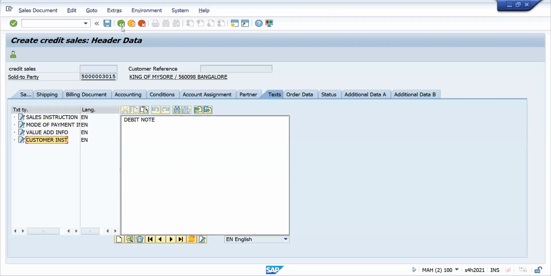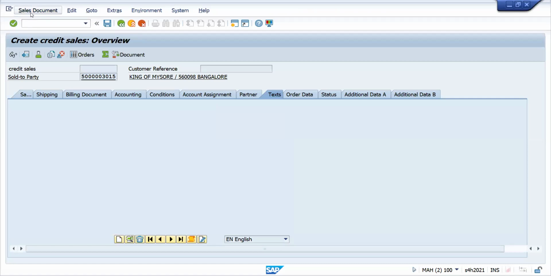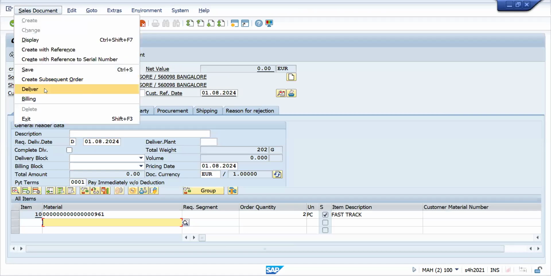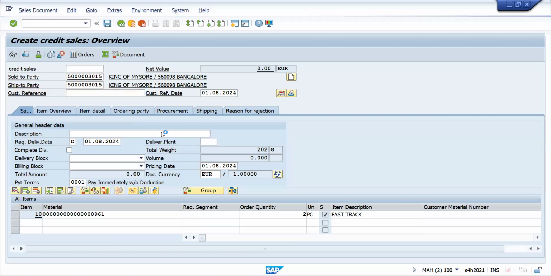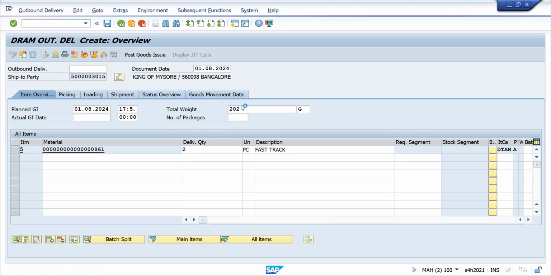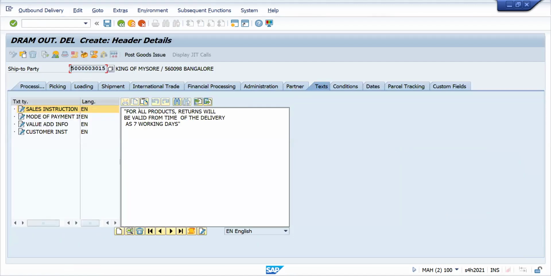Let's see the delivery. See, one text, where is it copied from? Your customer BP. It is supposed to be exactly copied in the delivery text also. Let's go to the header and do the process. Click here. Now you can see mode of payment is debit, and everything is copied.